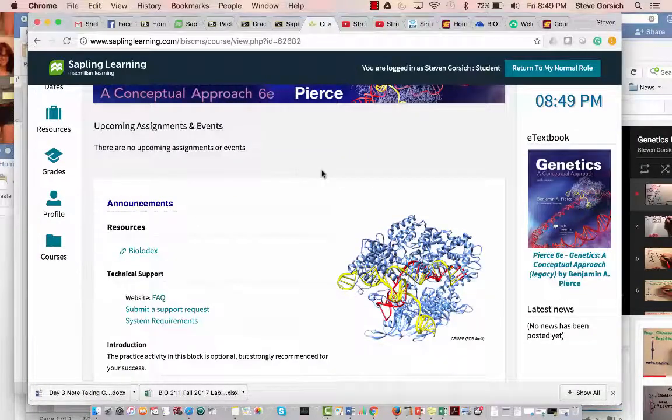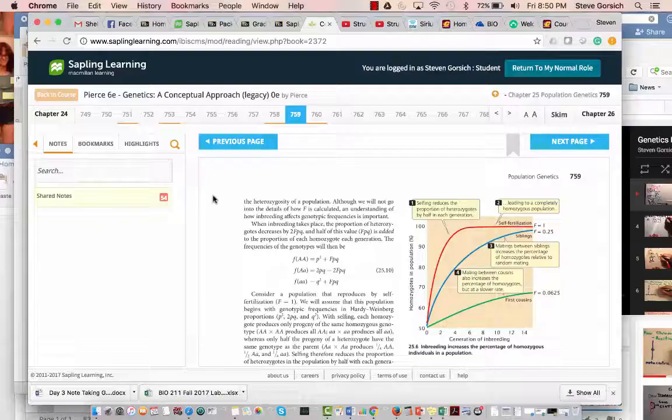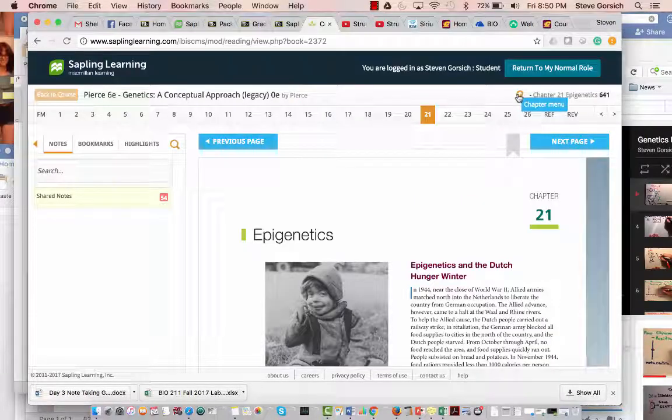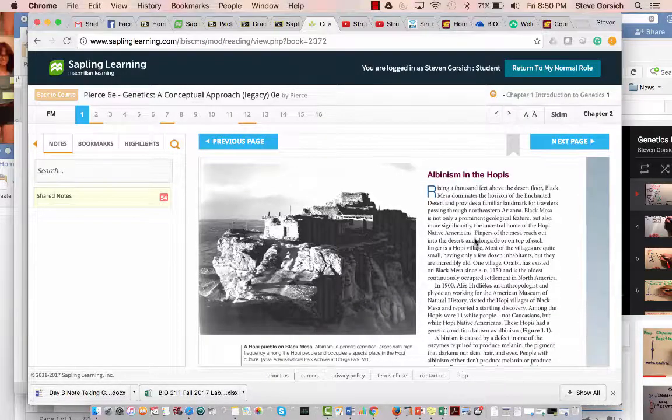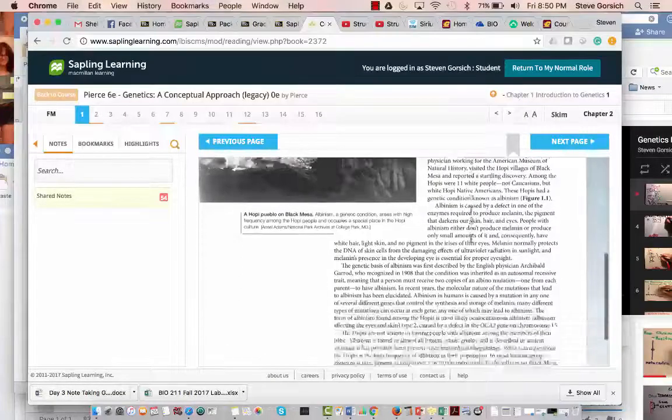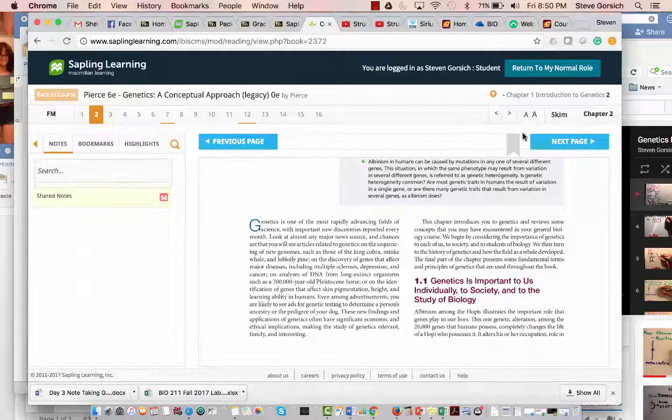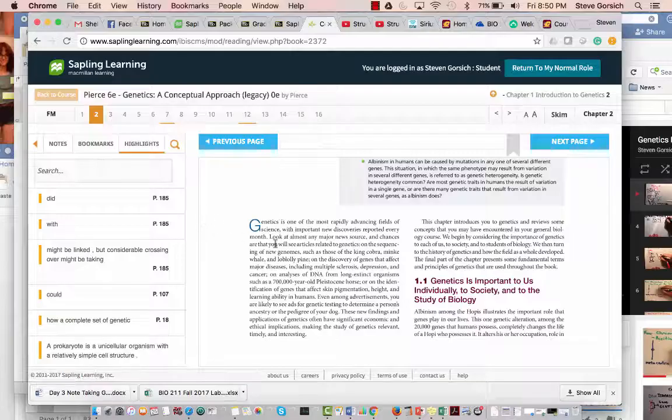In addition to having the homework here, I also want to point out the fact that you have a textbook here as well. And as far as e-textbooks go, this is a very good one. I'm going to go to Chapter 1 here. And here is all the information you have in a regular textbook. And there are ways in here that you can annotate. Just like a regular textbook, if you see something in here that you would like to highlight, you can highlight it, just like so.